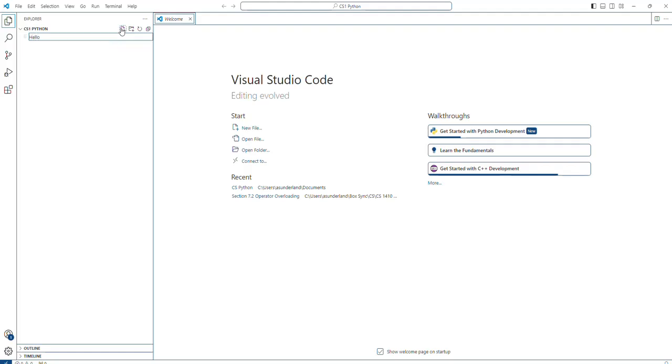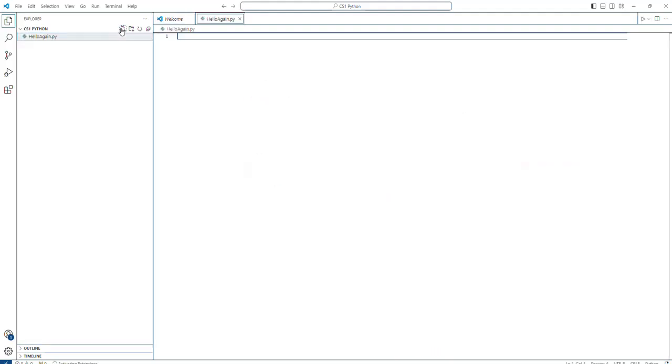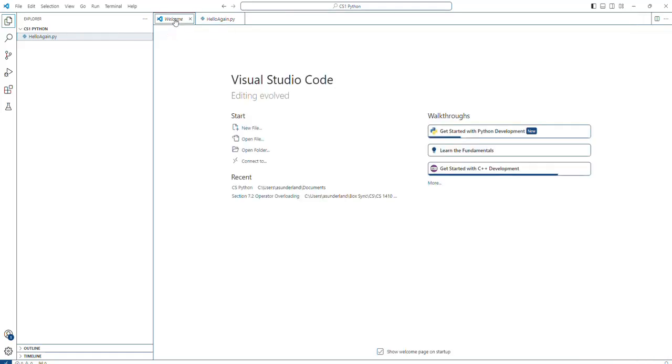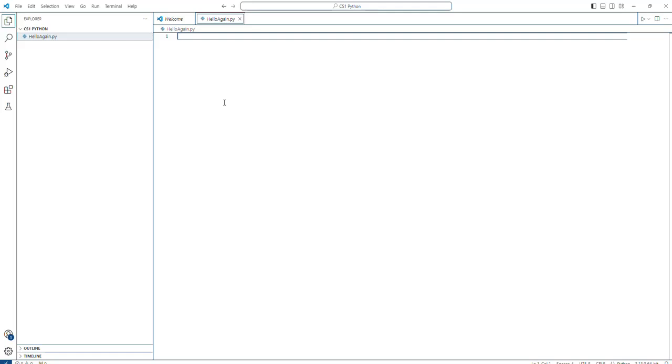So maybe I'll call this Hello Again, because we already wrote the Hello World program, right? But then I need to make sure that it is called .py. Make sure that it is a .py file name extension. Now, if you'll notice, I named the file with no spaces between hello and again. So if I press enter, now I see in my text editor that is now open across the top, I can see that I have my welcome tab still open, and now I have my Hello Again file open.